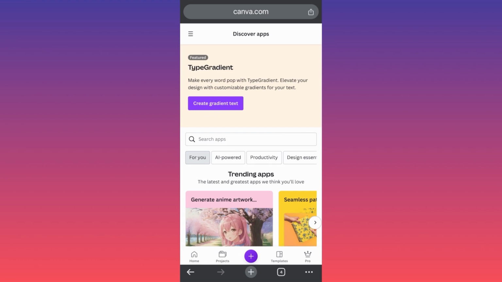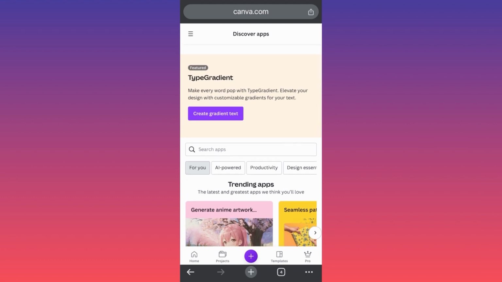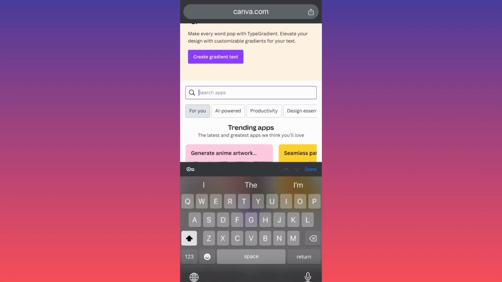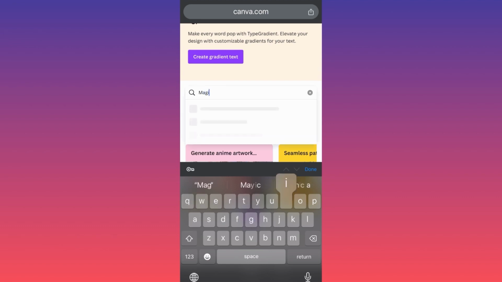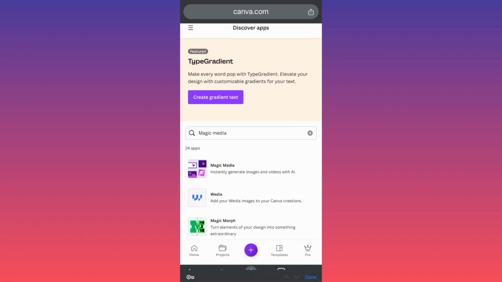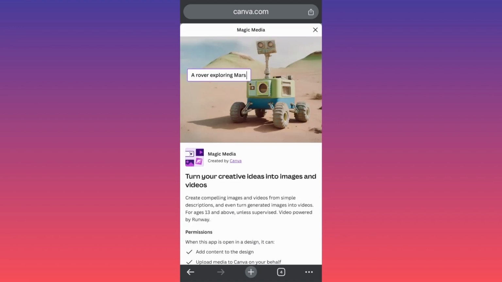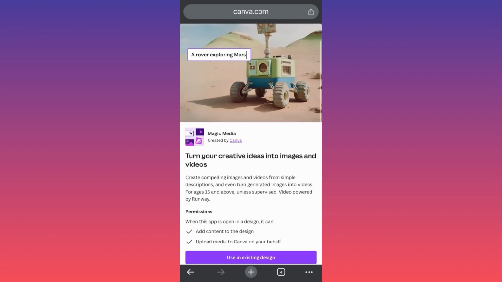First thing, you wanna come on canva.com, you wanna log in to your account, then you wanna click on the upper left corner, click on the settings, and then click on discover apps. This is the landing page of discover apps. And now we're gonna come over here on the search bar and we're gonna type Magic Media. Okay, this is the app we're going to use because it's simple, it's clear, and it works very well.